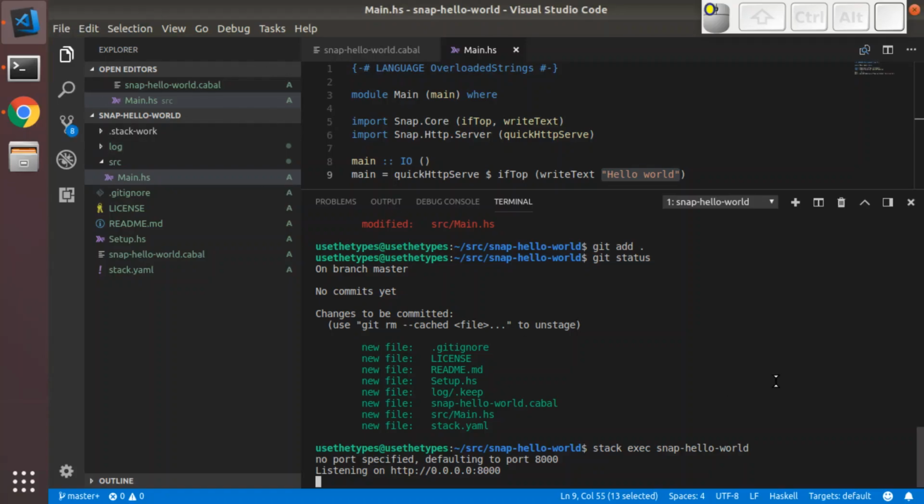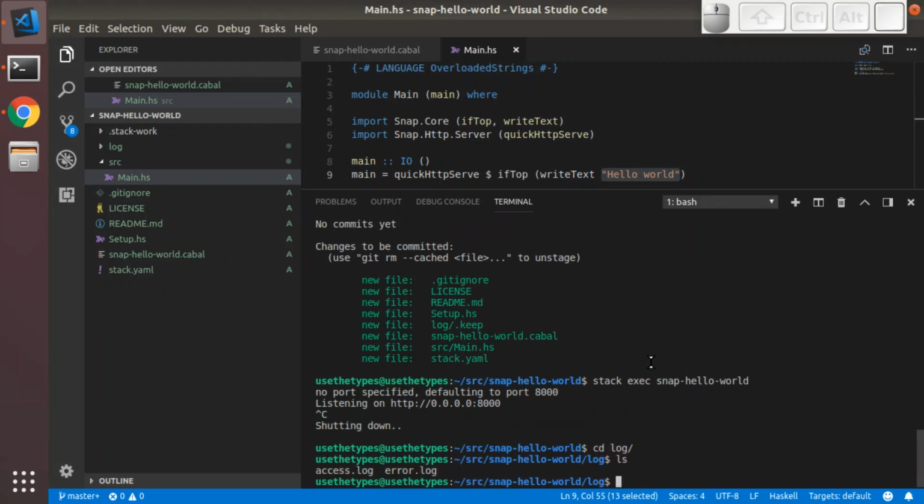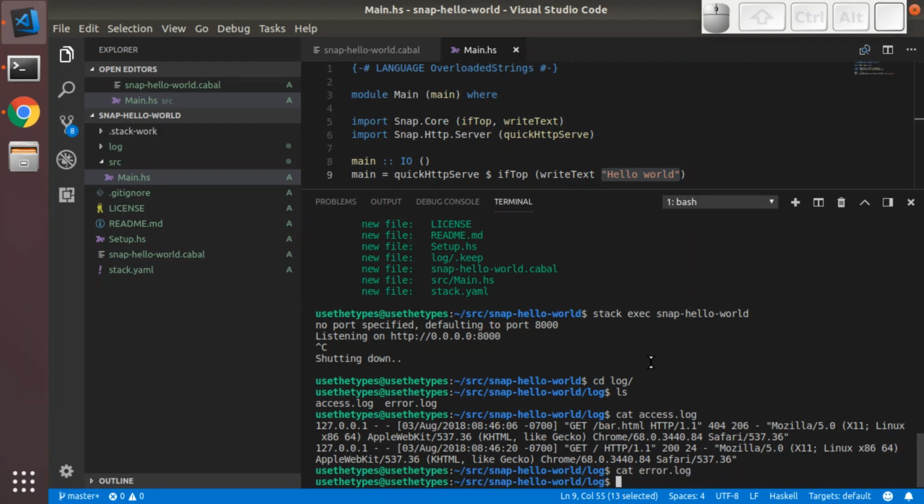Now you'll see it's not logging anything to standard out. It's instead logging to files in the log directory. So we'll kill the server, go into the log directory, and you can see access.log and error.log. There are all the accesses, bar.html and the slash that we did in the browser. Error log is empty. There are no errors.